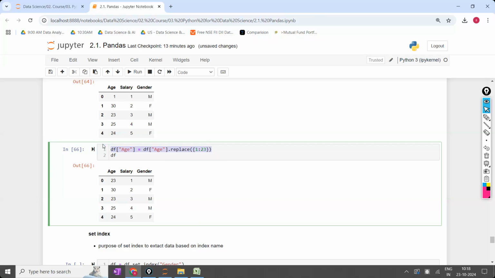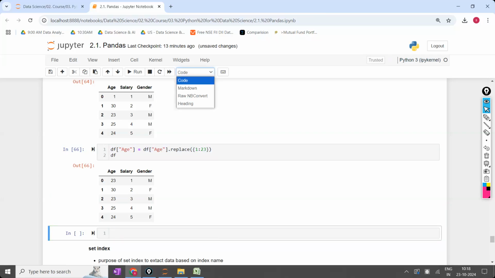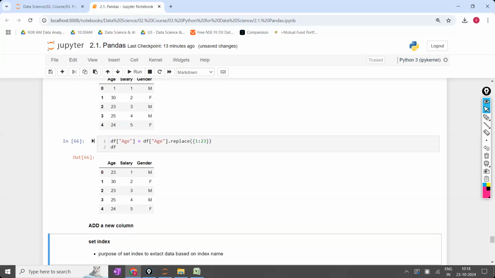Is the point clear till now? Anyone has any questions? No, right? Now, next, let us move on to add. Delete is completed, replace is completed. Now, the last one is add. How to add a new column? And similarly, how to add a new row? Like this, we'll see.